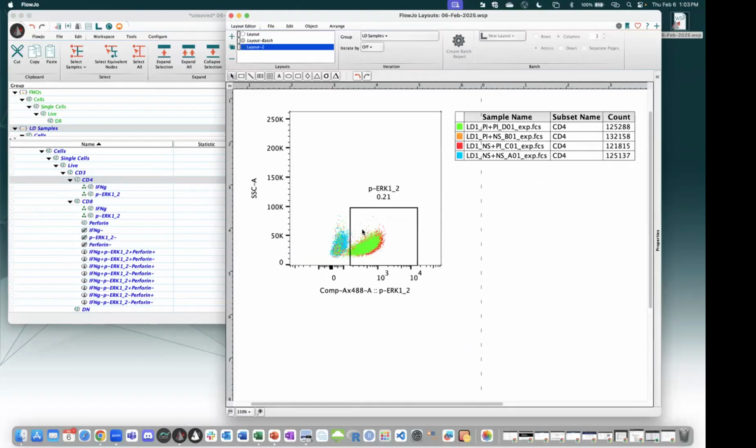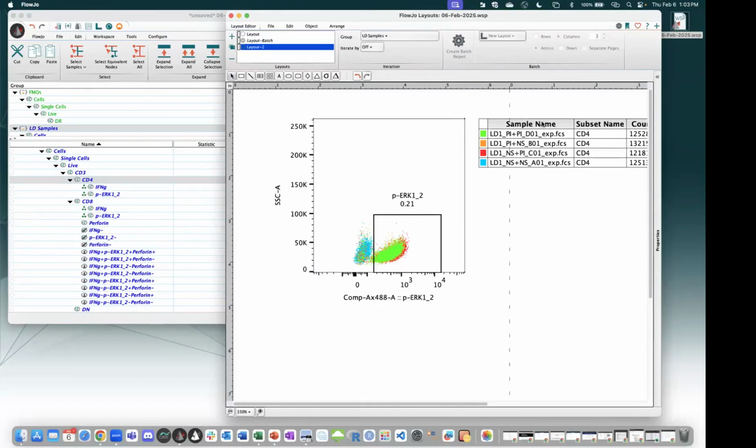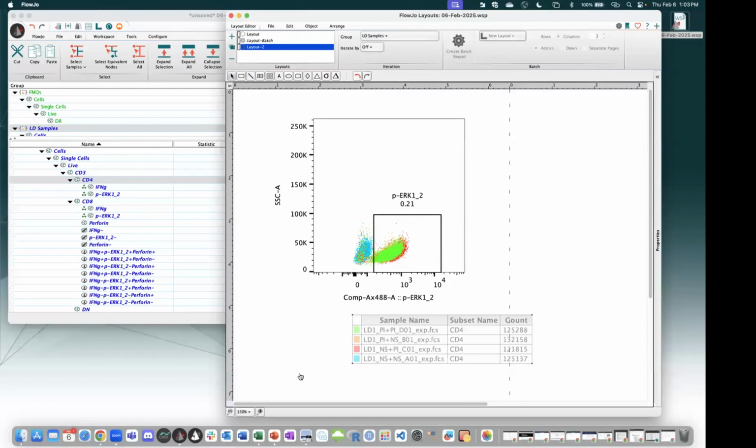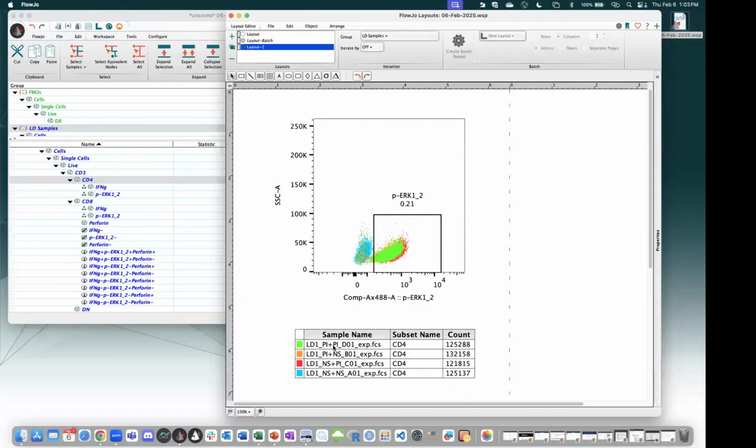So here I have the overlay of my 4 conditions. I have my legend here. In my legend, I see the color. I can change the color to whatever I want. I can even right click on it to change the properties of each graph. So let's put it as a histogram first.